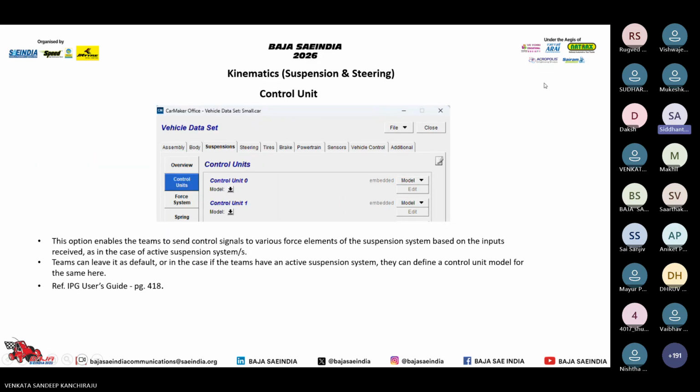So firstly, we need to enter the control units in the suspension. For the upcoming teams who have just entered into the IPG and don't know exactly what to do, they can just go to the default settings. Teams can leave it as default.